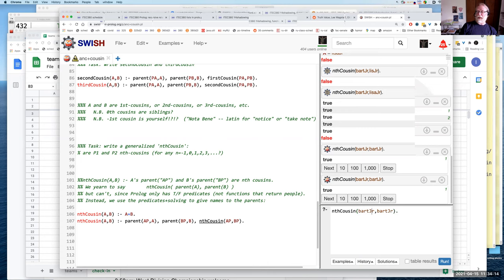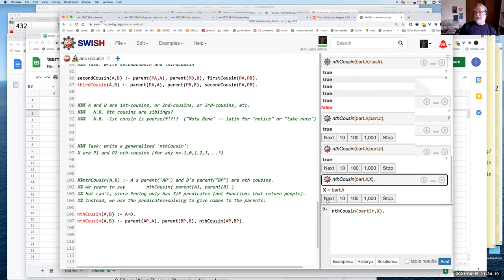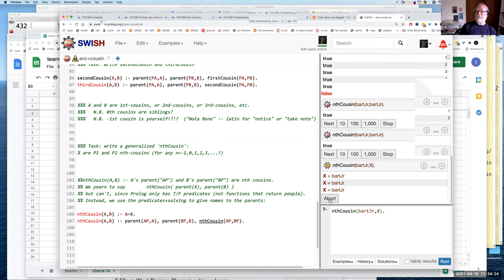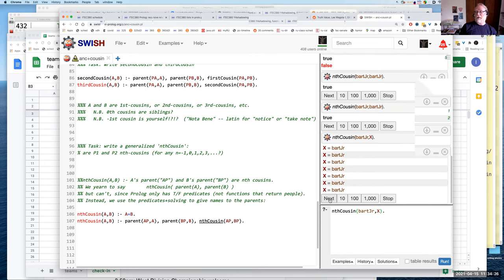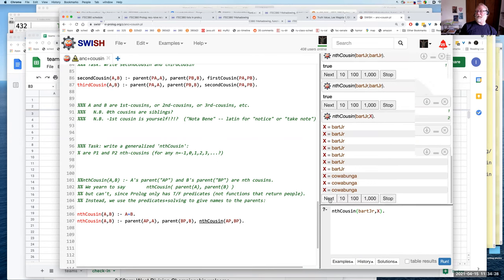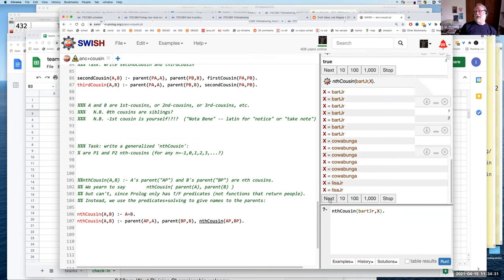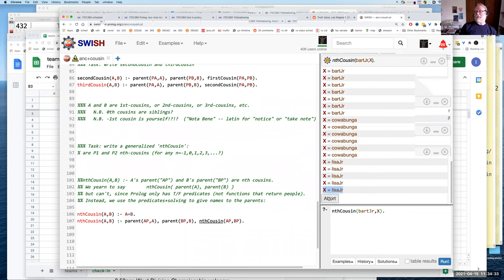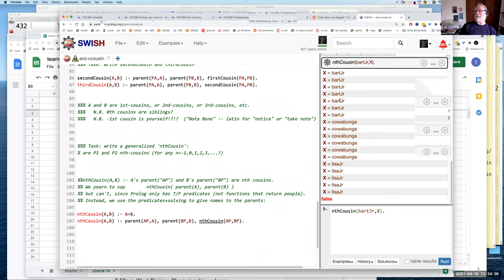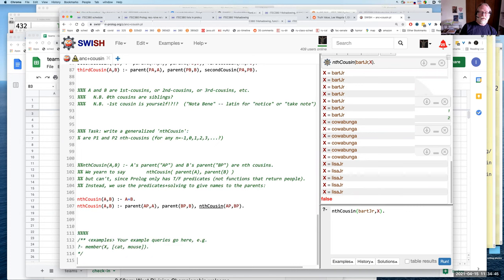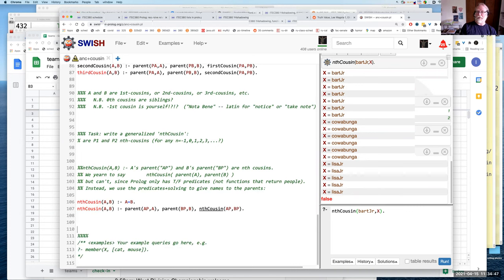Okay, and we can go ahead and then say solve for X. Nth cousin of Bart Jr. with X. Bart Jr. Cowabunga, so siblings with sibling is there. Lisa Jr., okay, we got that. That's sort of what we really wanted. And then that was all. So, okay, that's our nth cousin. Any other thoughts about that? Questions?